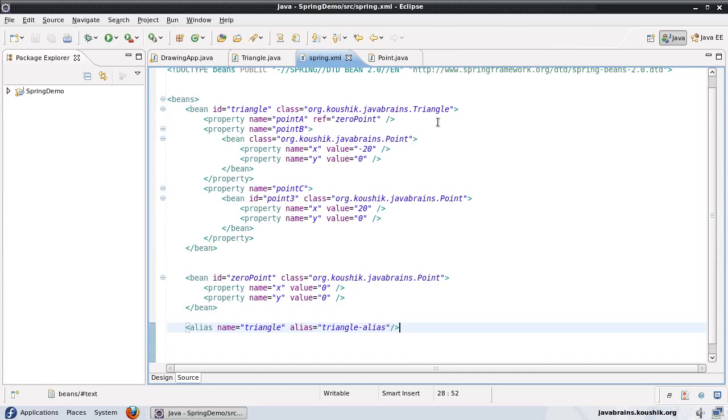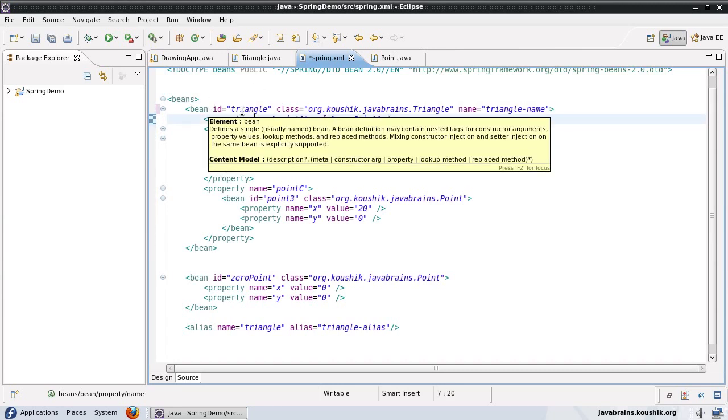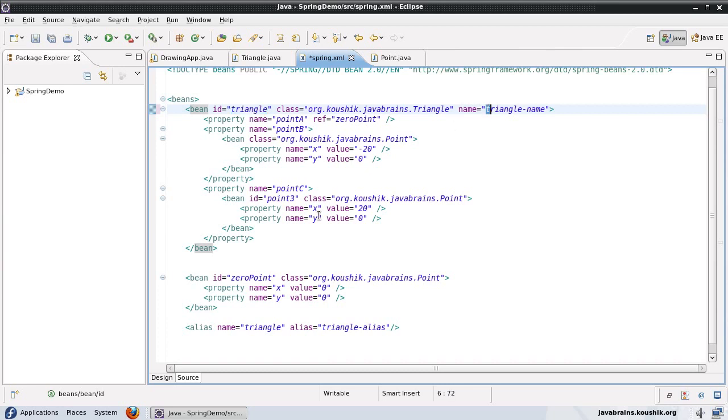You can also give an alias in the bean definition itself. So say, for example, I can give a name property here, triangle name. So this is again going to be another reference to the same bean. So you can have as many names as you want for beans. You can have the ID, you can have the name, and you can have aliases, as many aliases as you want. But then a good practice is to use IDs, because you can have XML validation.